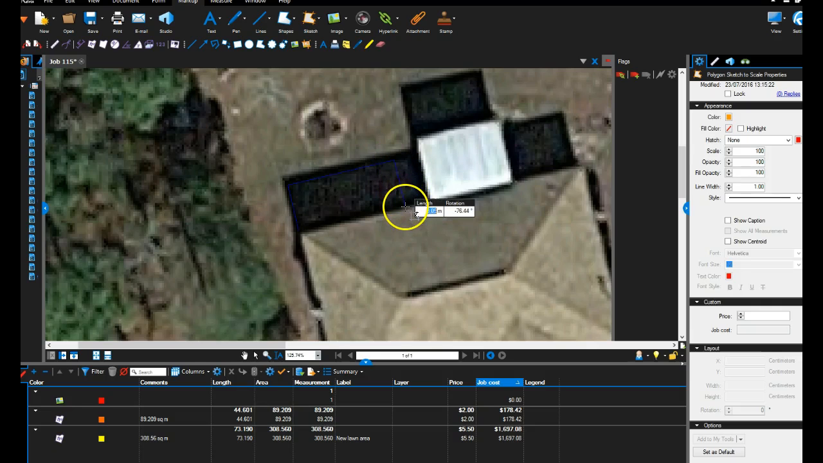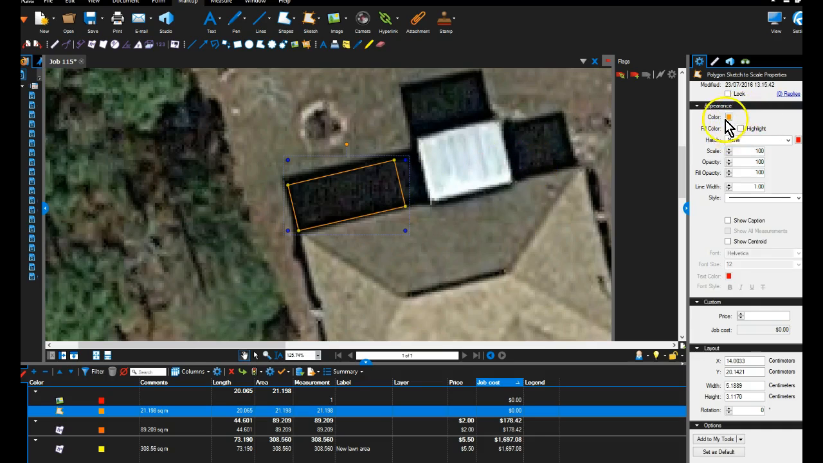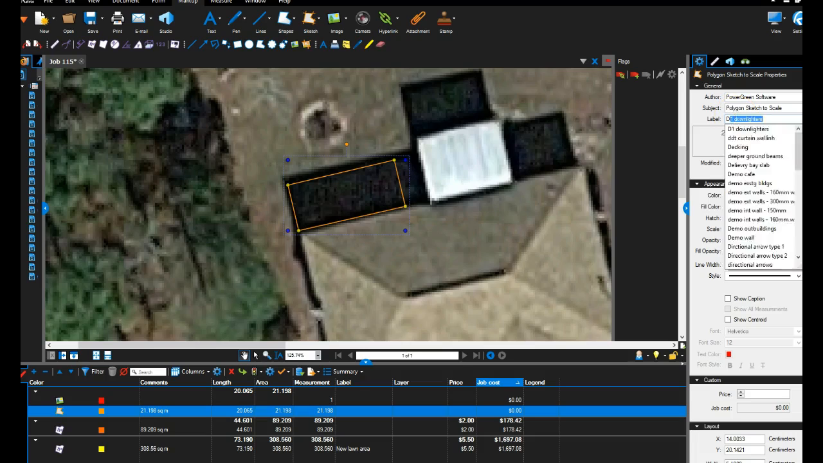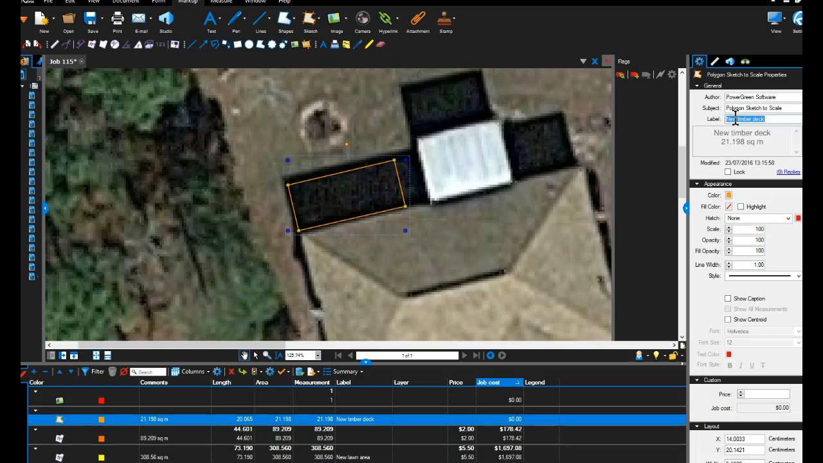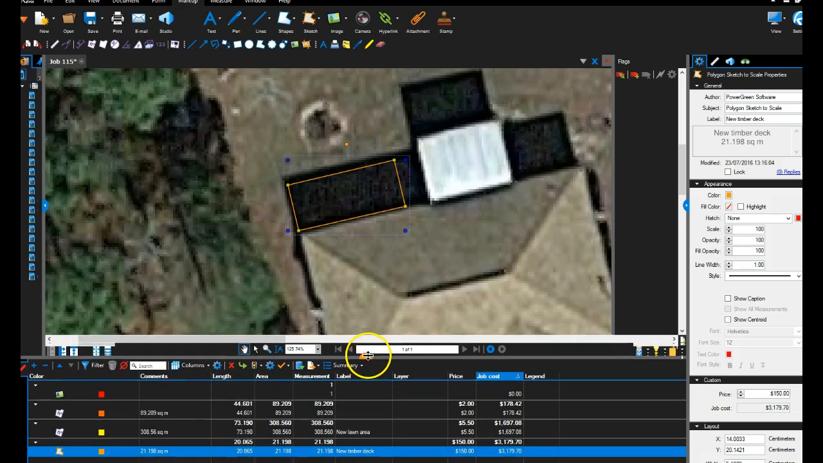And I come back into here, and I go back to there. Okay, now that's given me a measurement there. And I'm going to call that, let's say, decking. Oh, no, let's call it new timber deck. Now I charge for those decks. I put them in at say, I don't know, $150 a meter squared. I'm just guessing now, just to show you examples of using it.